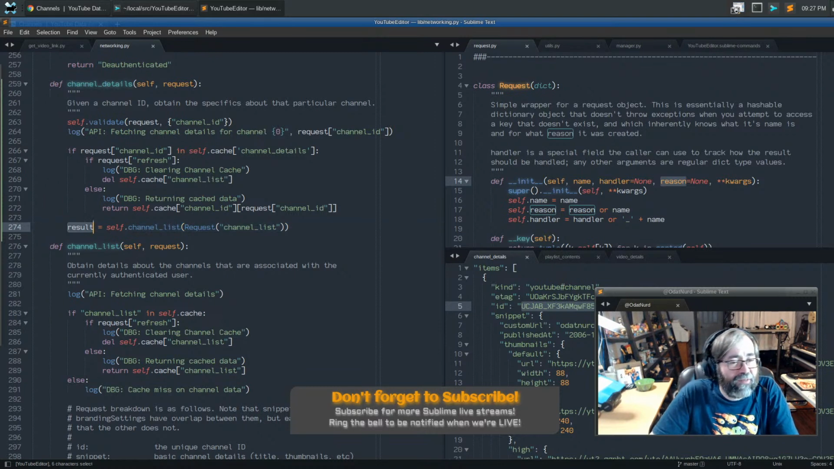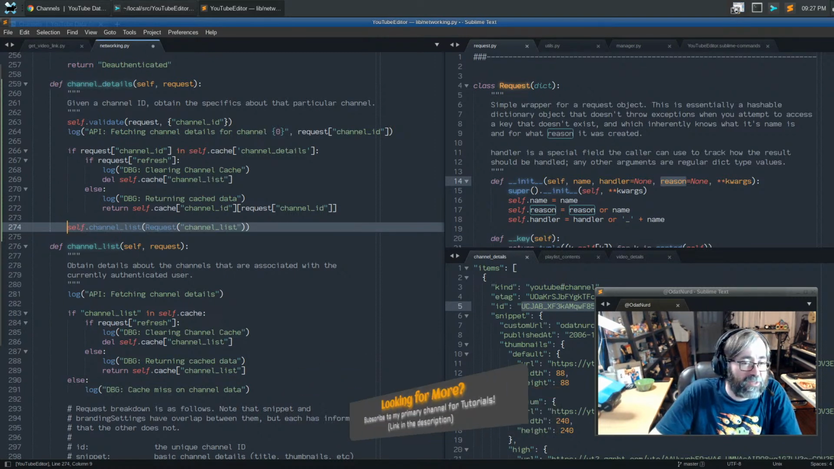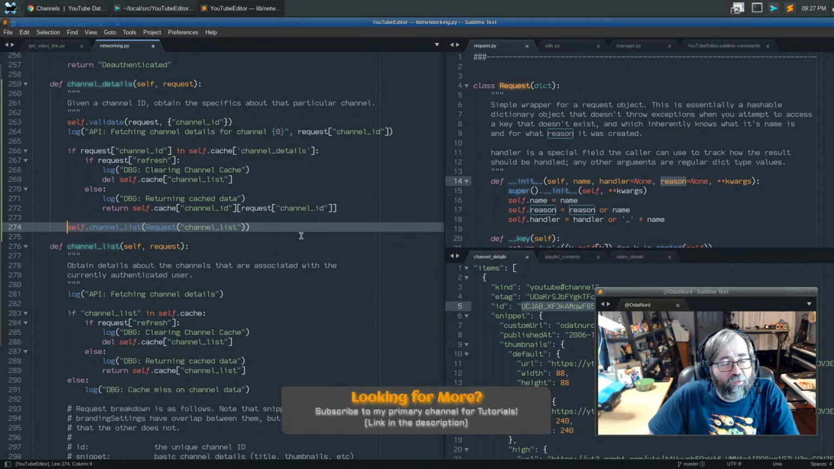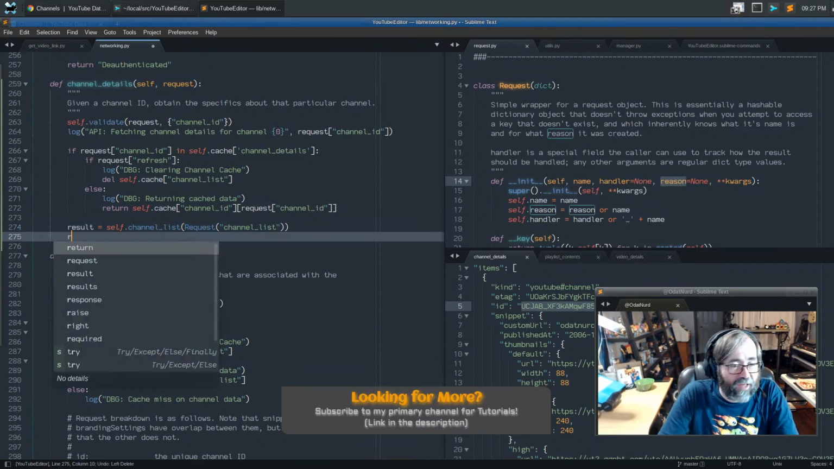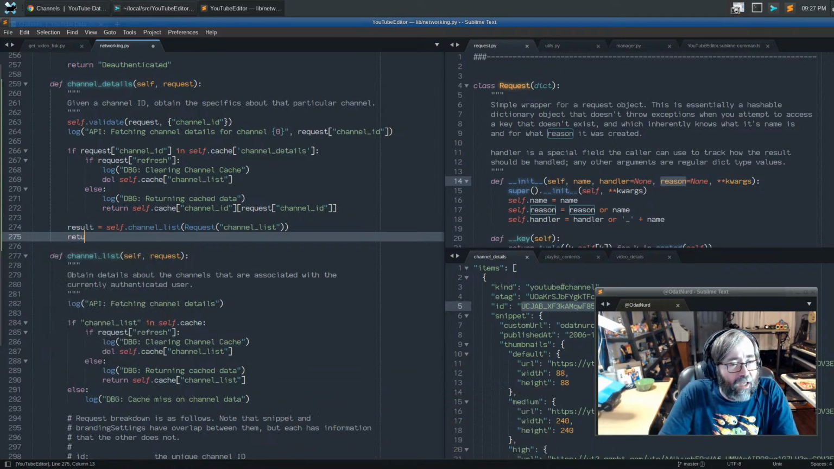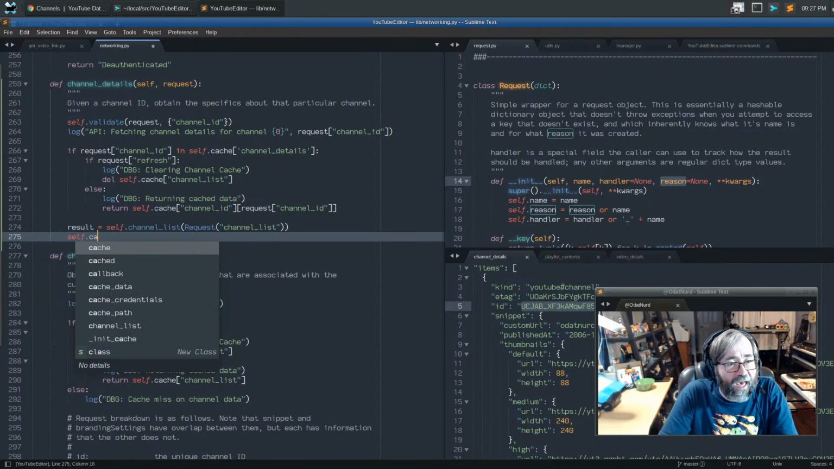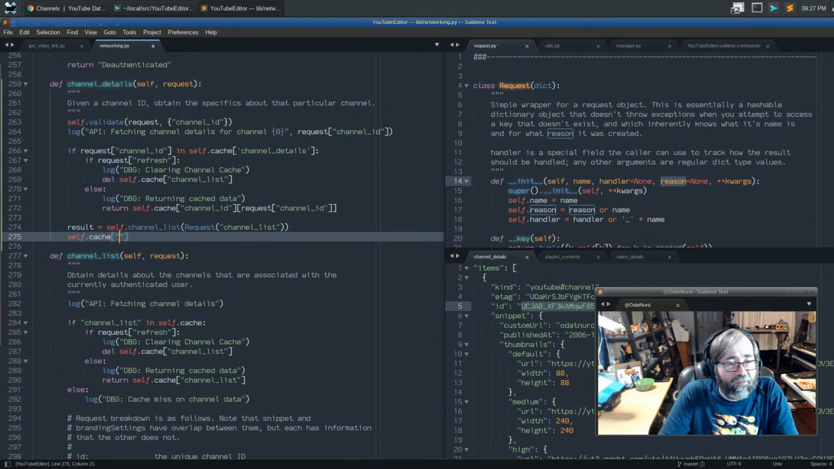And in fact, we don't even have to capture the result of this because we're going to do this in a twofold manner here. Well, actually, for our purposes here, just to verify that this will work, let's actually do that. Let's say self.cache of channel list is the thing that channel details for this one, pardon me. And I broke that one too.